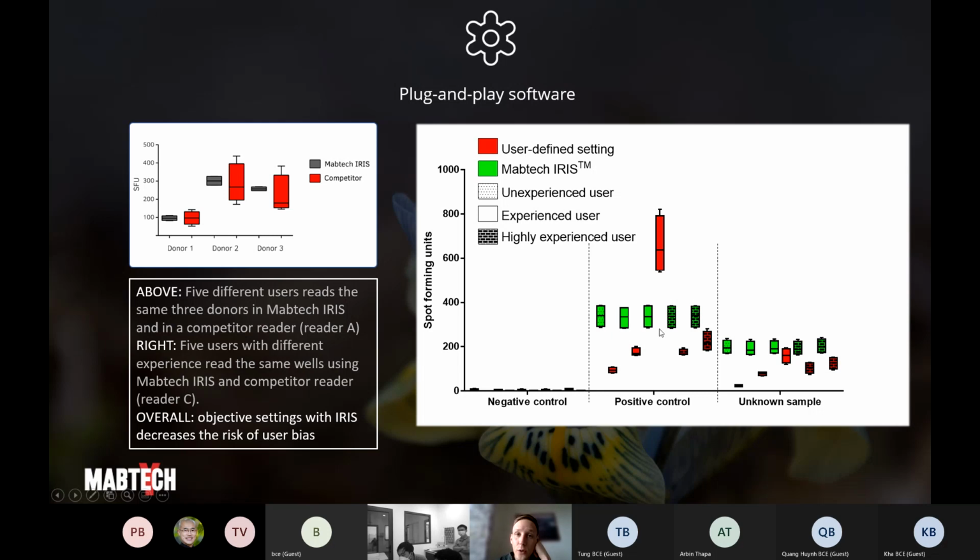And this is not good in the research world, because then you want to ensure that you have consistency in the data collection, that everyone in your lab is collecting information in the same way, using the same settings and so on. So when you're compiling your study, you don't have the bias of different settings being used because you have different users, etc. So then we can see the data collected by Mabtech IRIS in green.